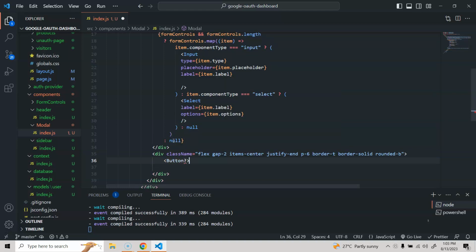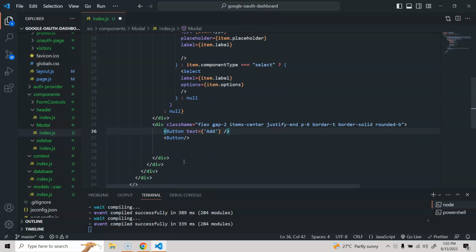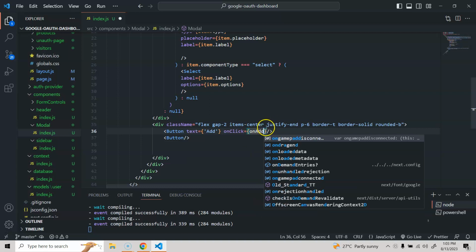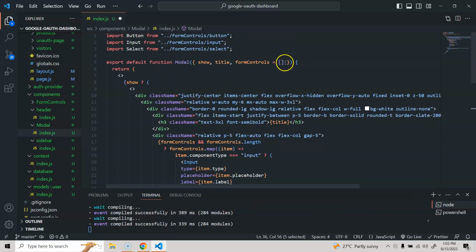So this is the button component that we have created, and the same button component will be used another time. For this one, we are going to pass a text, which will be "add". And here we have to pass an on click method, which will be on add. Now this on add, again we are going to receive from the props.